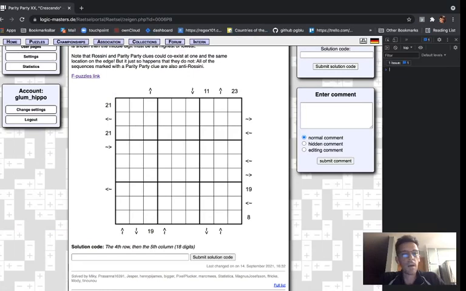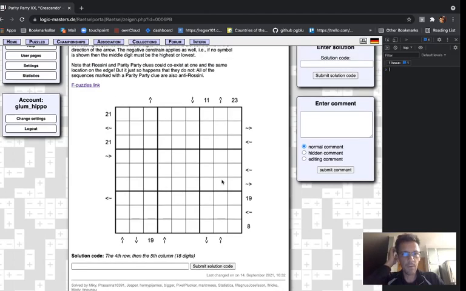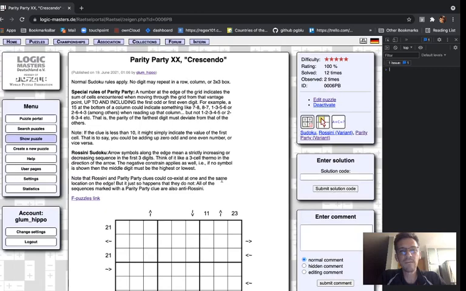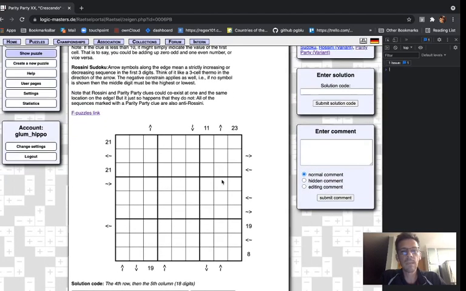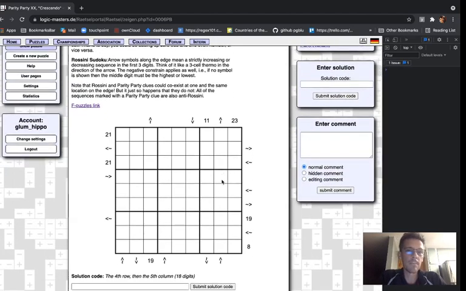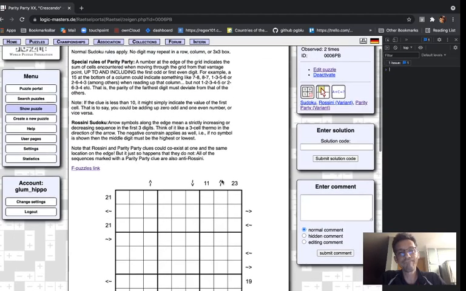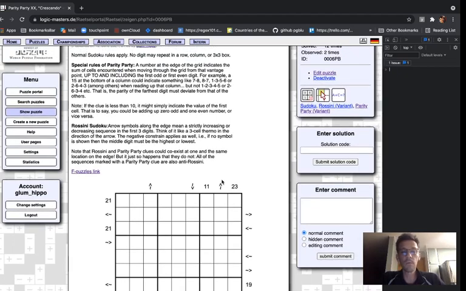Good evening. I am going to present a walkthrough of this puzzle by request. The puzzle is called Parity Party 20, and it carries the nickname Crescendo because it is a hybrid of Parity Party and Rossini Sudoku. Both rules have a long history, although Rossini has a slightly longer history.